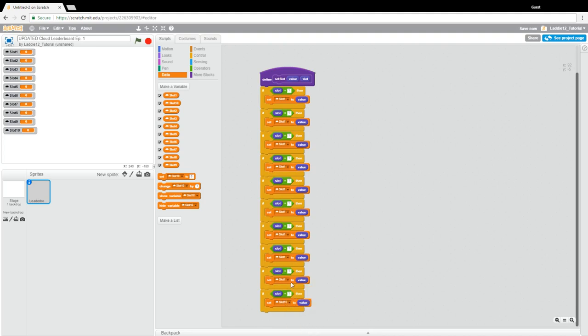So 10, 9, 8, 7. You get the idea. Just make sure that you set all the right slots for everything, or else it's not going to work correctly, obviously.